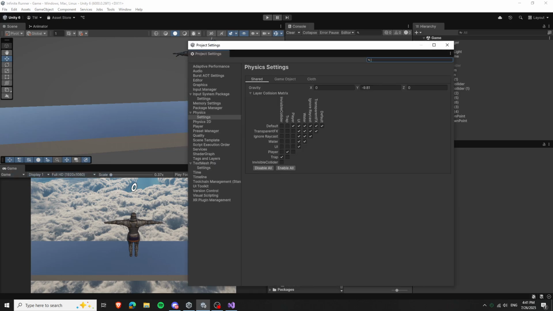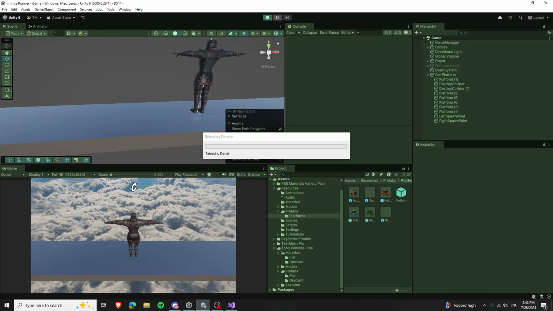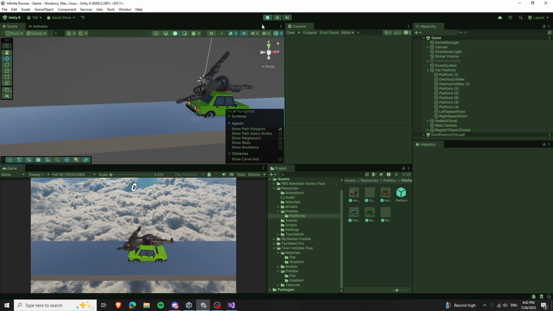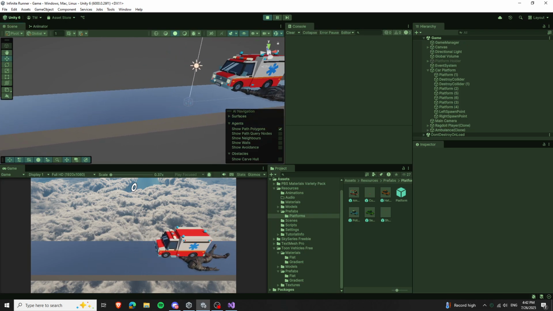Why is that? I think it's because here we disable the interaction. So we're interested in default and traps. You see, it is disabled for some reason. So I'll just re-enable that. Let's try that one more time. So now it should not fall through the platform. Yep, it works now.